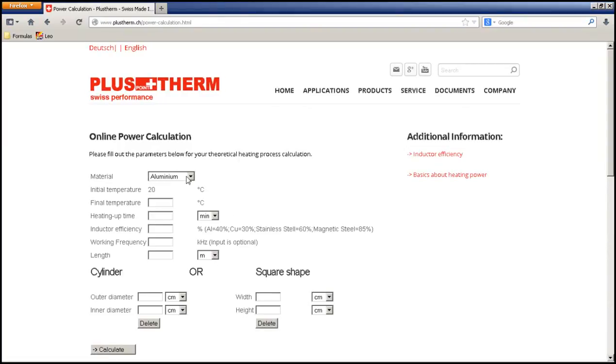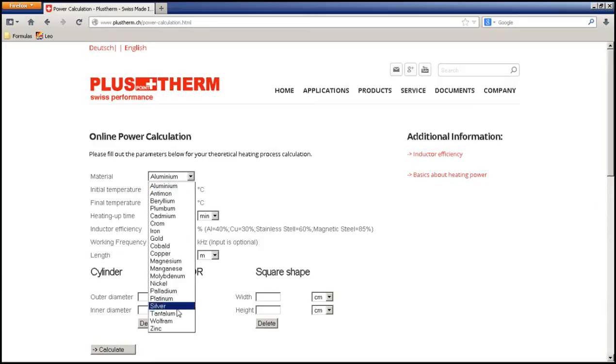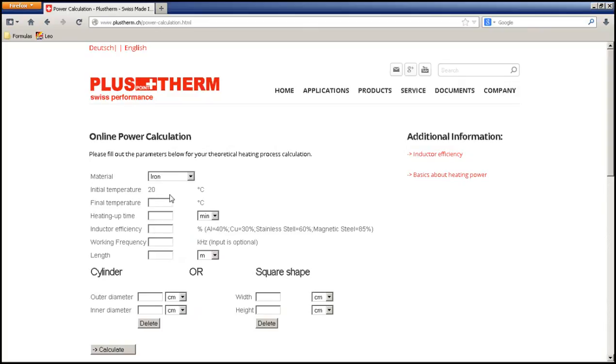First thing we need to do here is enter the material we're using. From this drop down box are listed many different materials. For this example I'm using iron. The initial temperature is set to a standard room temperature of 20 degrees Celsius. The final temperature is the temperature at which you would like to heat your workpiece to. I'm going to say 600 degrees.